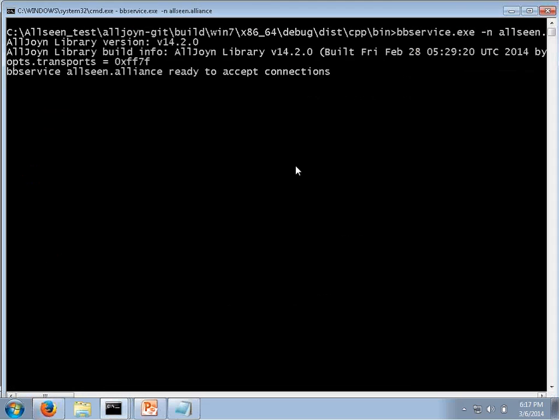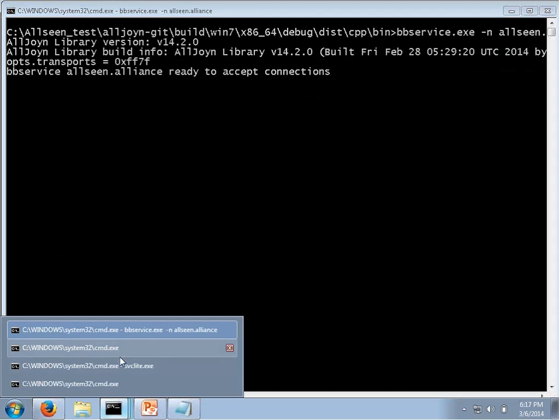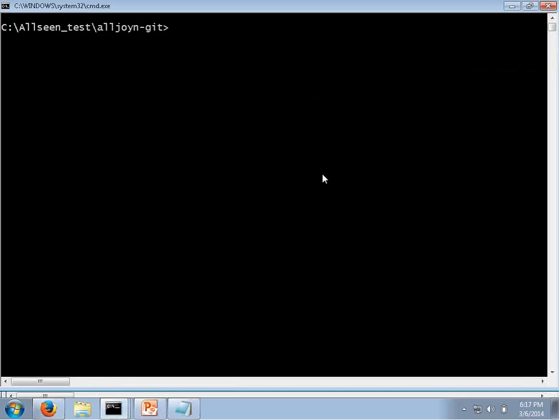Okay, so basically I started the BB service application with the name AllSeen.alliance. As you can see from the console, the BB service did start, everything got initialized correctly, and it is basically ready to accept connections from the client side. Now let me go and start the client application.